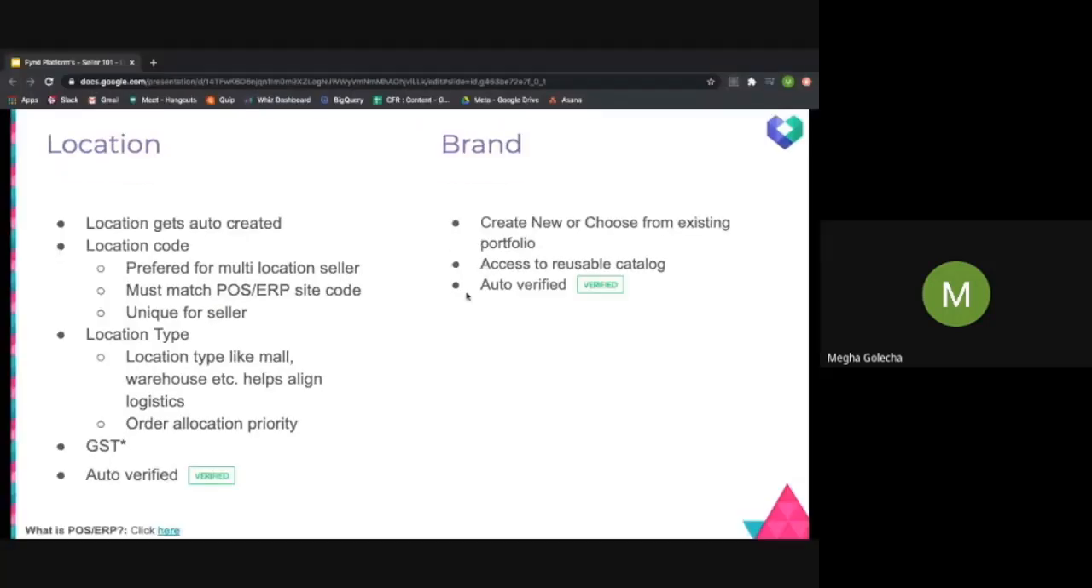Now, these are the things that are required while creating your business account and your store. Why are we asking for all these things is because location gets auto-created for your convenience. We ask for the location code because when you are a multi-location seller, we need to point your location exactly according to the code. Secondly, it is used for your POS and ERP site code, which is your inventory managers. To know more, you can click on the link below to know more about what is POS and what is ERP. Also, the location code needs to be unique for a seller.